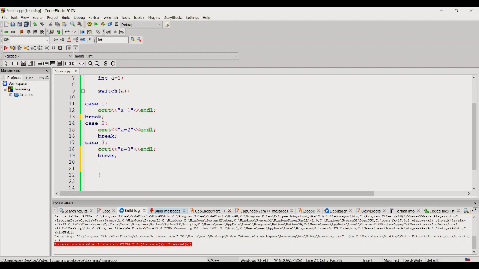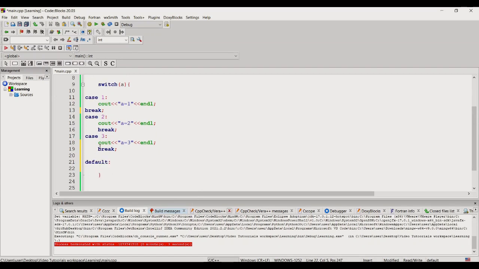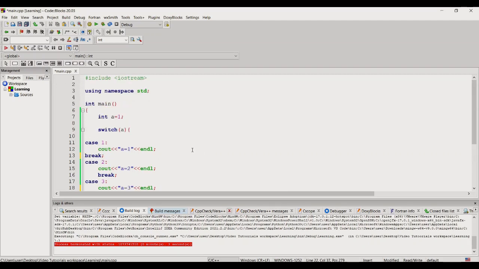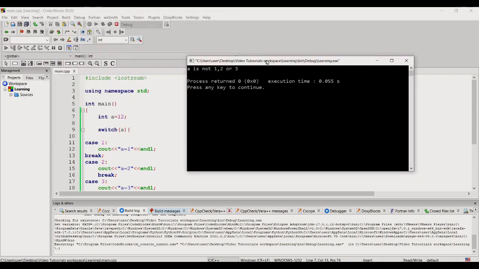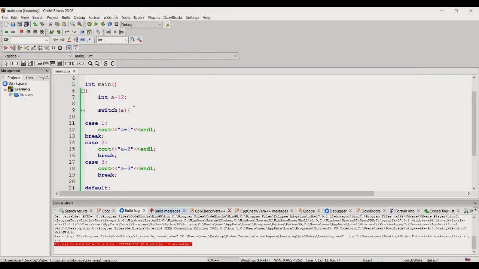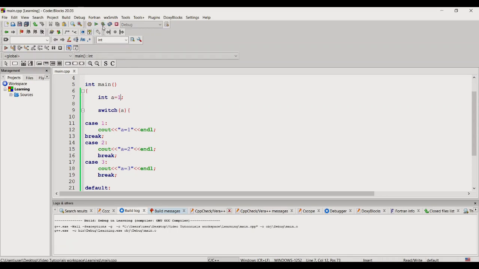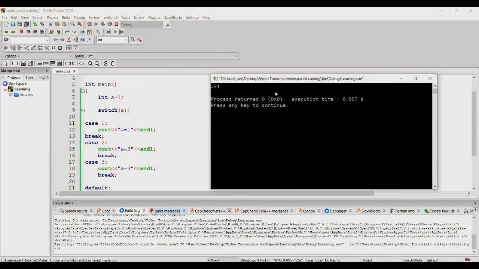Now there's also another keyword here, which is default. In default, if none of the cases is true, then there will be an output, which in this case is named default. And we could write something like this: a is not 1, 2, or 3. Sorry. And then let me give a value like 12. As you can see here, a is not 1, 2, or 3. If I had like the value 1 for a, then we would only get a is equal to 1.